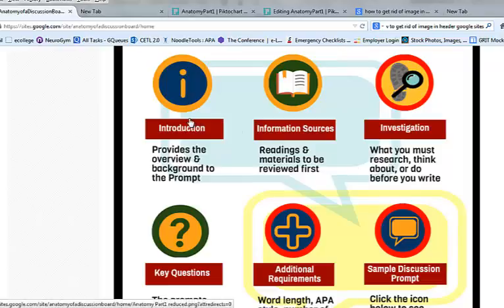These consist of the introduction, which provides an overview and background to the prompt. Information sources, these are readings or materials that you are to review first. Investigation, often in a discussion board you're asked to research, think about, reflect. Sometimes you're asked to go talk to people or go explore something in the world. So this is the investigation part of it, where you're actually taking action on the discussion board prompt before you write.